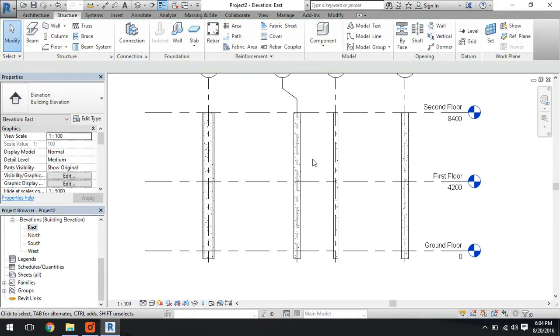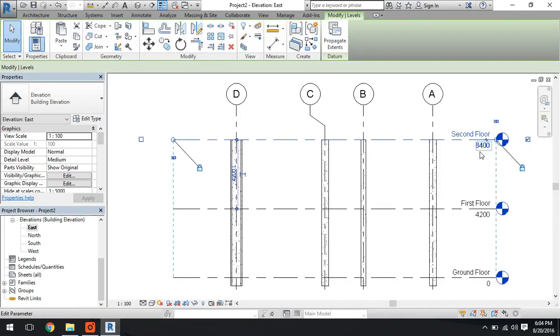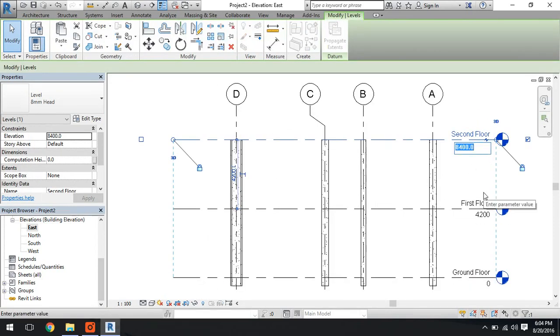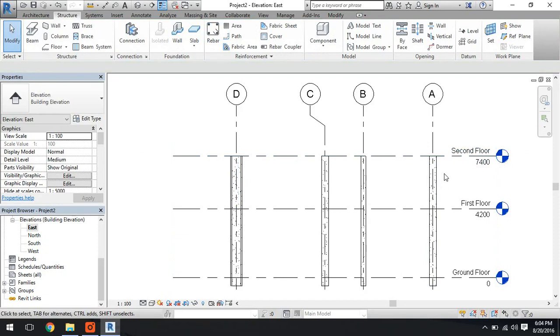And this is how to modify the heights of the columns based on the main elevations that you have in your project. In the case of changing the elevation of the second floor, for example, and we make it 7,400, you're going to realize that these columns are connected to the same height no matter what happens.